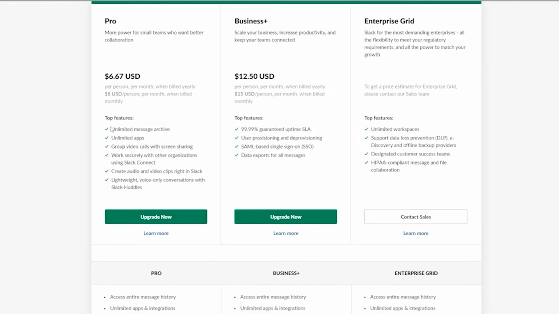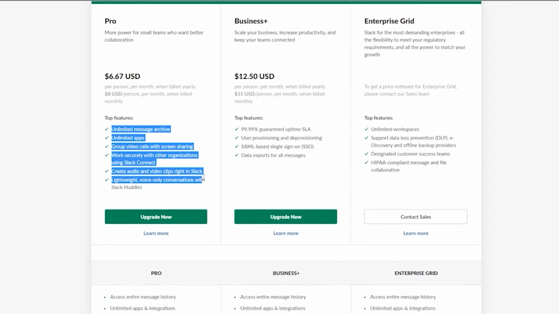And the top features you're gonna get are unlimited message archives, unlimited apps, group calls with screen sharing, working securely with other organizations using Slack Connect, great audio and video quality, and clips right in Slack, lightweight voice-only conversations with Slack huddles as well.